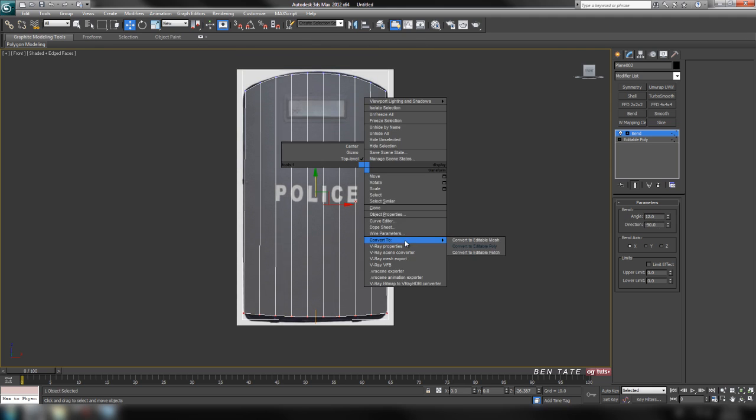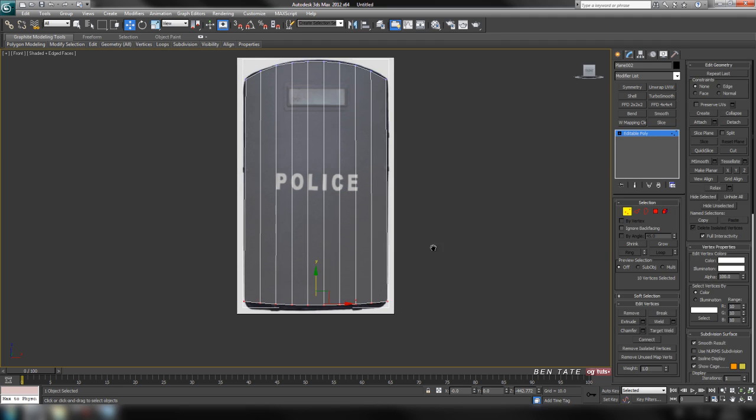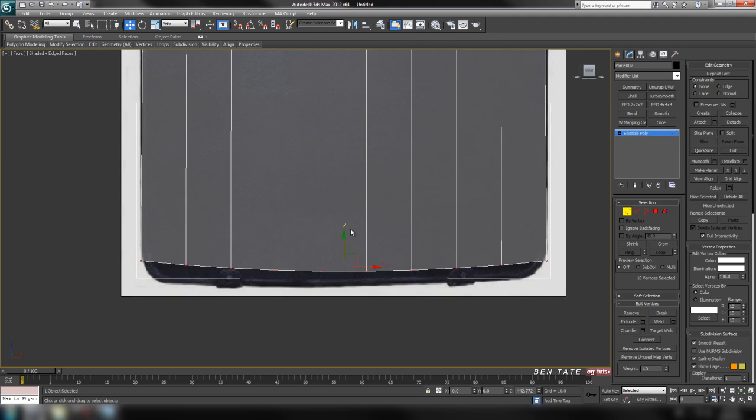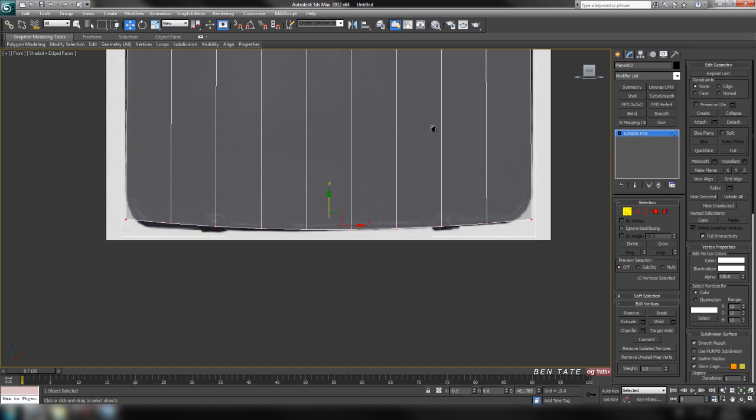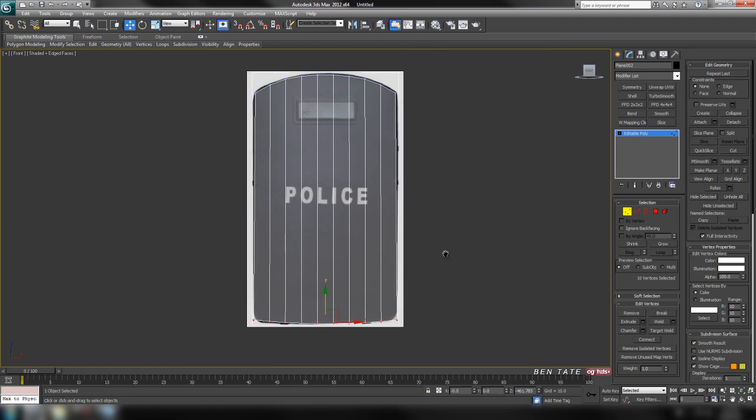Okay, and now we'll collapse it down to edit poly again to bake that in, and we'll just grab the bottom verts and just move it down a little bit so it lines up a little bit better. Okay, don't worry if it's right on. We're going to be turbo smoothing pretty much everything on the shield so we can adjust the curves a little bit more later on.